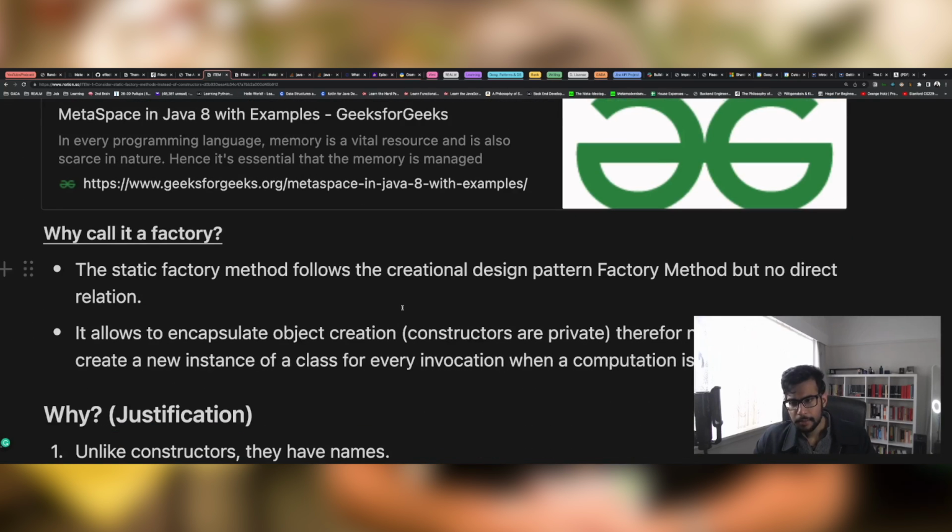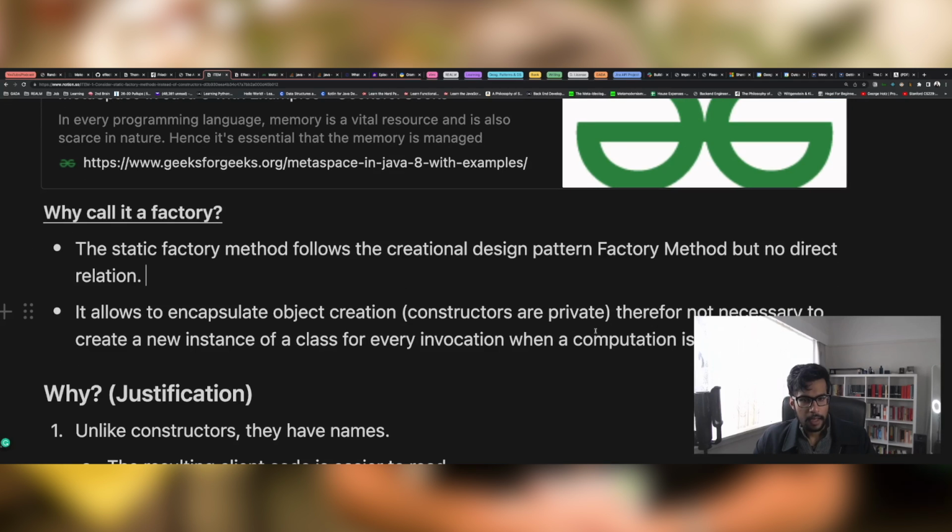Maybe it's because it does follow certain aspects of the creational design pattern, even though there's no direct relation. In fact, in the book it says here, note that a static factory method is not the same as the factory method pattern from Design Patterns. I feel terrible now.